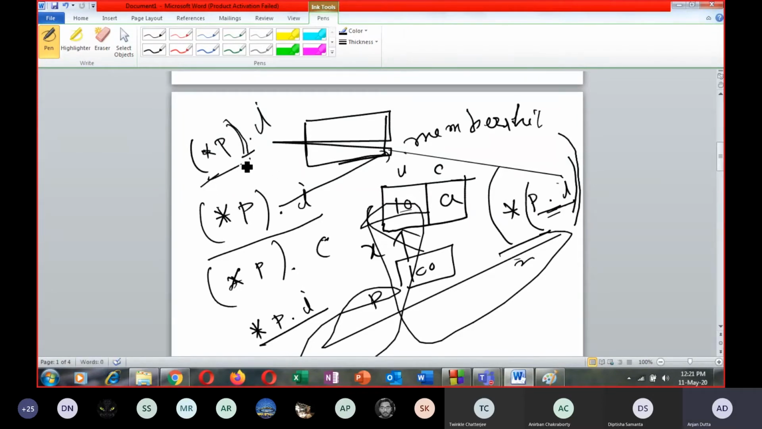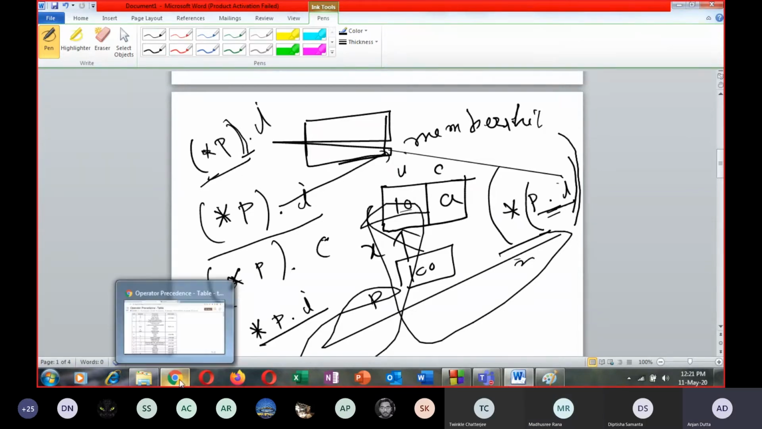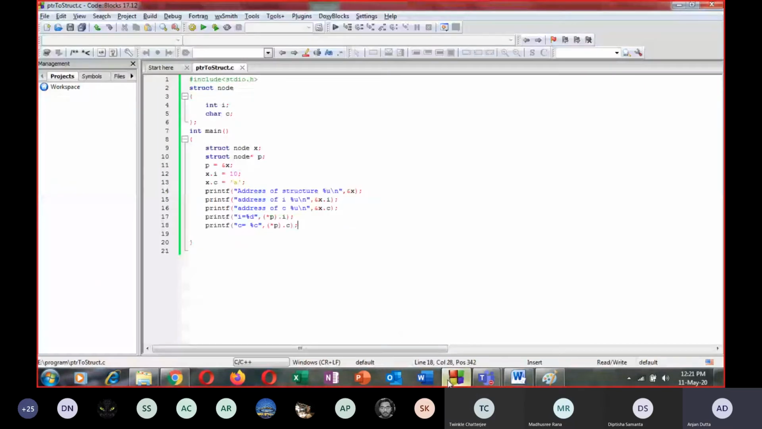In a C program, if we write only p dot I, then also we will get 10. No, that is a mistake. Only p means the address of p, so that will not be the value. Actually, there is no sense here.